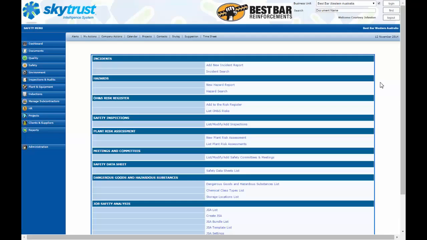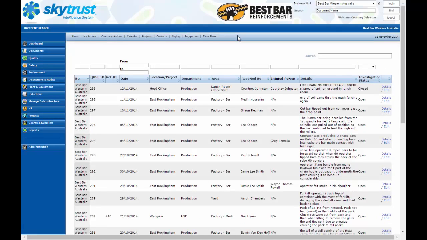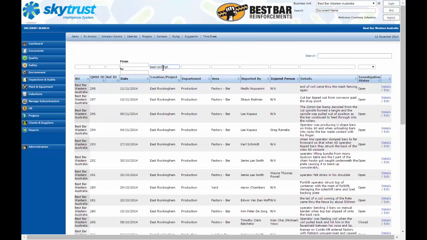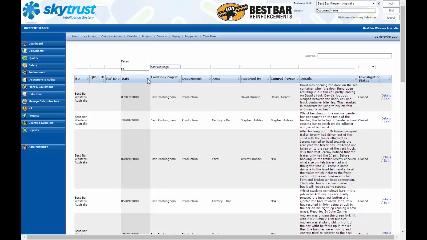To search existing incidents, select Incident Search from the Safety menu. You can use the search field to enter in keywords of the incident, or you can select from the drop-down boxes to limit your search. Alternatively, you can use the Next and Previous options at the bottom of the screen.